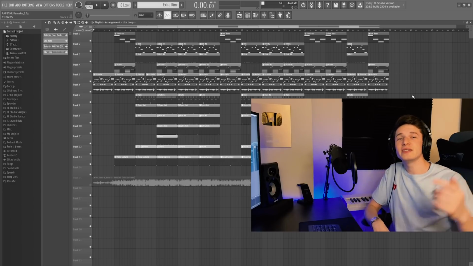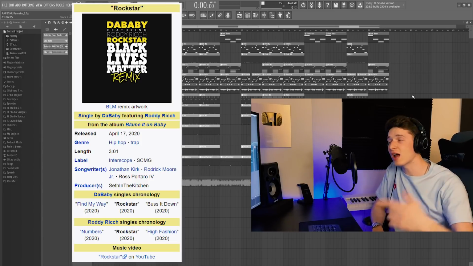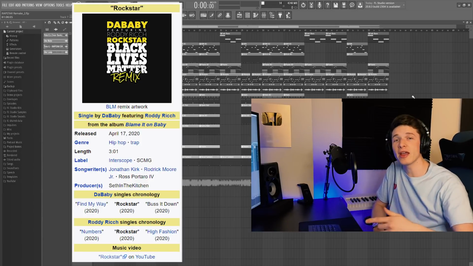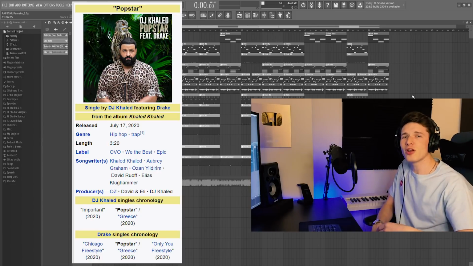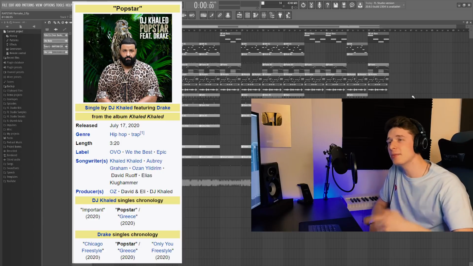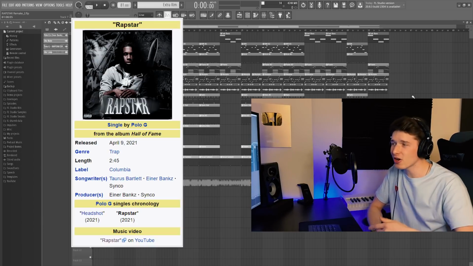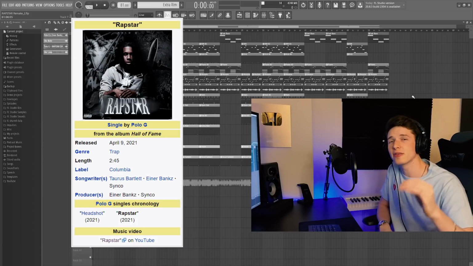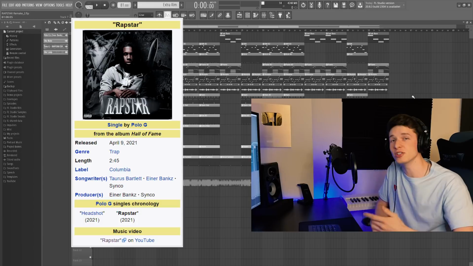RAPSTAR by Polo G is the third song in the Star trilogy to come out in the past year. First we had Rockstar by DaBaby, Summer Anthem, Billboard Hot 100 chart topper. Next we had Popstar by Drake coming in at number 3 on the Billboard Hot 100 when it released. And coming in next is RAPSTAR by Polo G. It's like the third evolution of all three of these songs, topping the Billboard Hot 100 this past week.